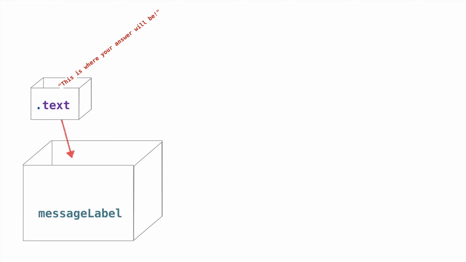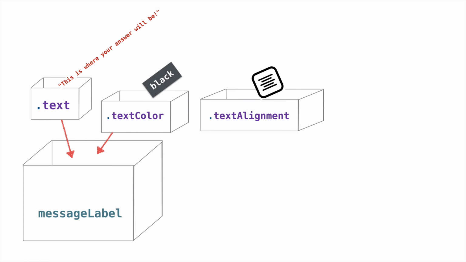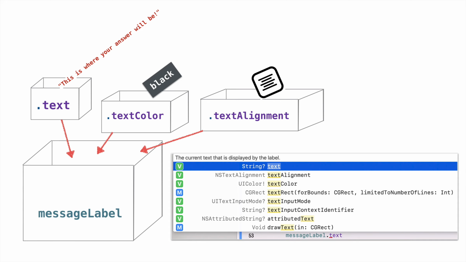Now the .text piece is like a little data holding box inside of a bigger data holding box named messageLabel. And there are other boxes inside of messageLabel too that hold the text color, the text alignment, all of those attributes that we saw in the attributes inspector, and that also popped up after we typed a dot after messageLabel.